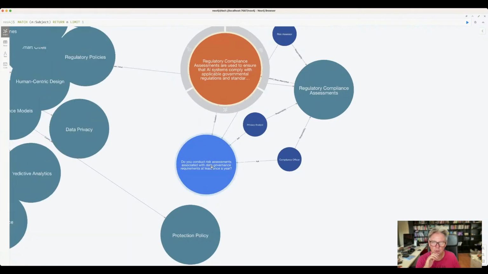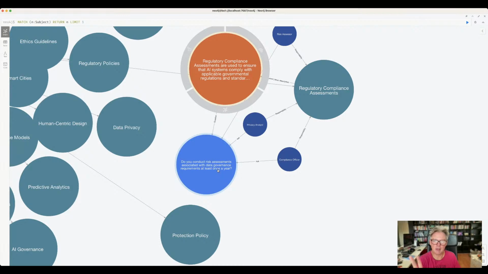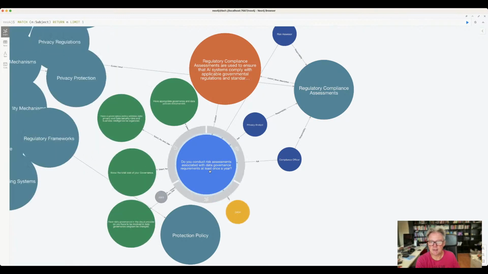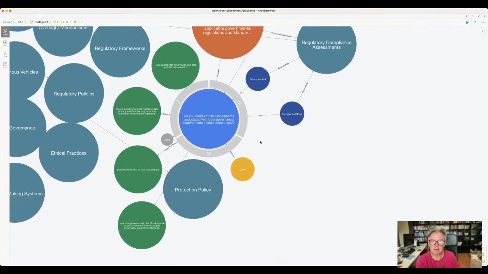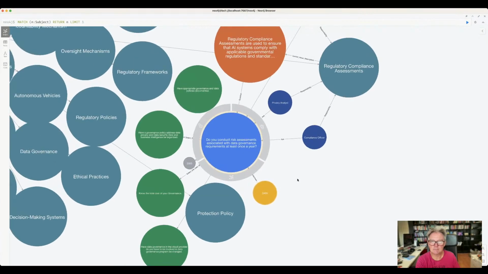And that's the blue ball. The blue ball is the question that you need to ask of your risk assessor, privacy analyst, compliance officer in relation to regulatory compliance assessment in relation to AI governance. And the question is, do you conduct risk assessments associated with data governance requirements at least once a year?